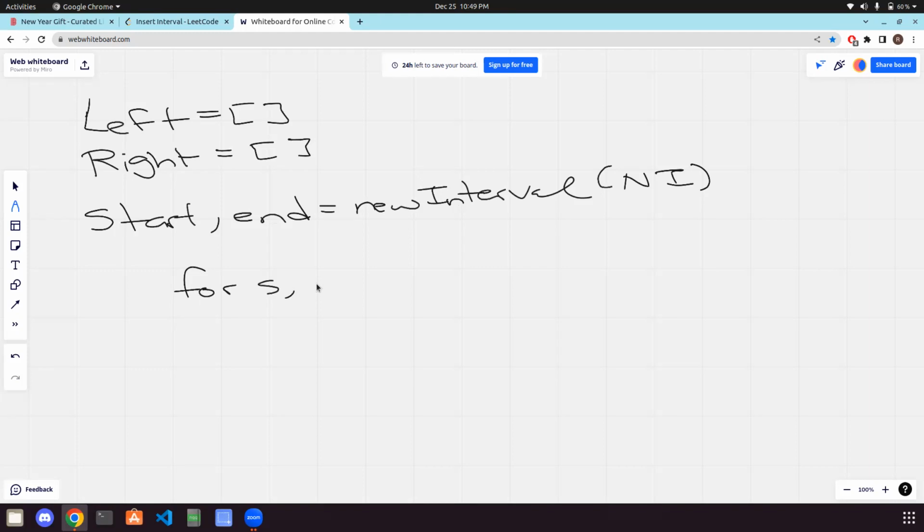So, for S, E in intervals. Basically what I'm doing is I'm looping through the intervals array. And remember, the intervals array is a 2D array, right? So every element is an array. And we know that every element consists of two values, a start and an end value, right? So I'm going to have S represent the start of each subarray and E represent the end of each subarray. And so now I'm going to do my checks.